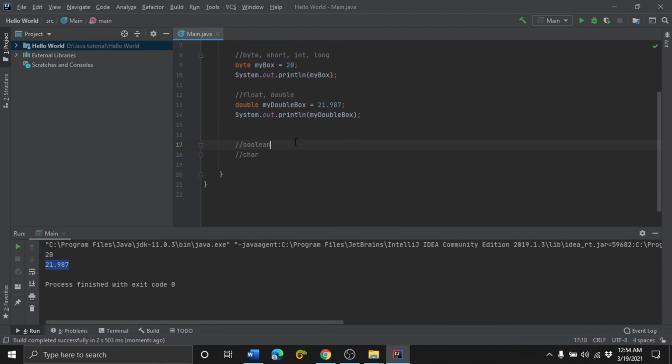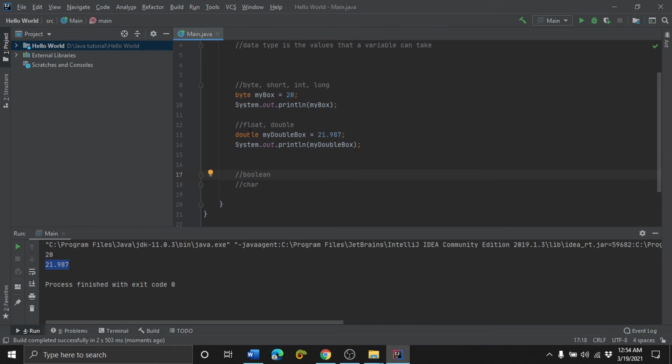Now moving on to Boolean. Alright, okay, I forgot the differences between float and double. It's just the size: double is larger than float. Moving on to Boolean. So what is a Boolean?